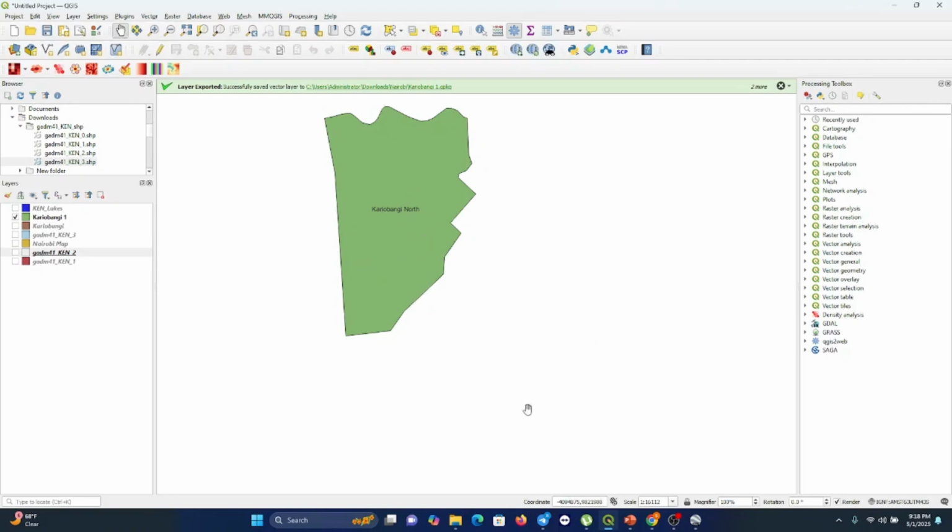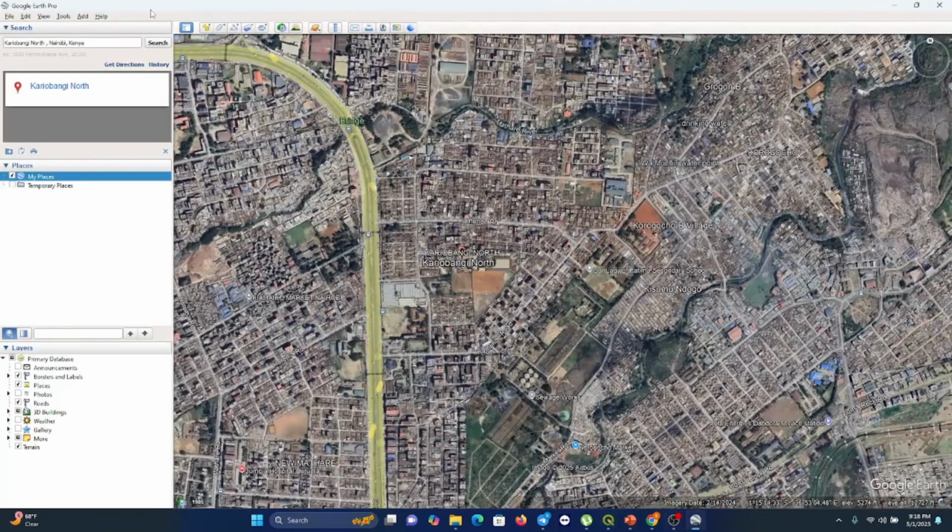What we do, since we don't have the actual GPS, we can use what we call the Earth Explorer, to get the GPS, or the latitudes and the longitudes, so that we save them in the Excel file. Then from the Excel file, we can go back and add to the map so that it will show clearly what is there.